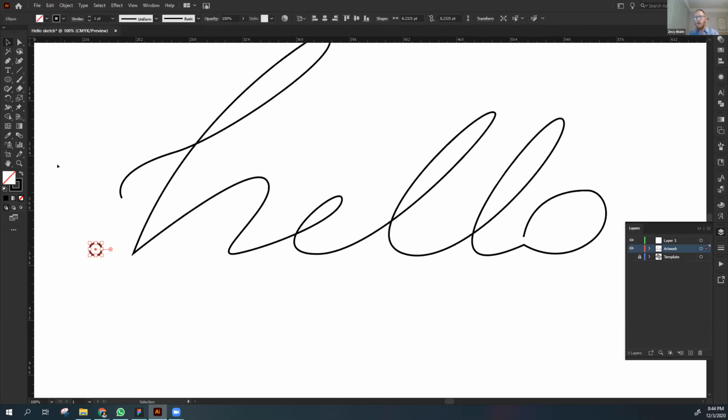Alternatively, I could go to the left-hand panel at the bottom, where my fill and stroke settings are, and there's a double-headed arrow. When I press that, it swaps the color of my stroke to my fill, right?